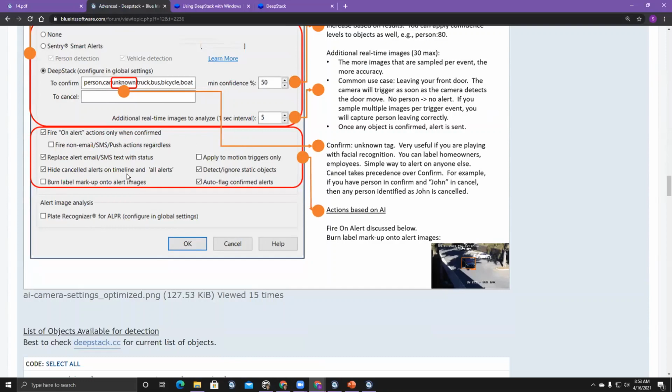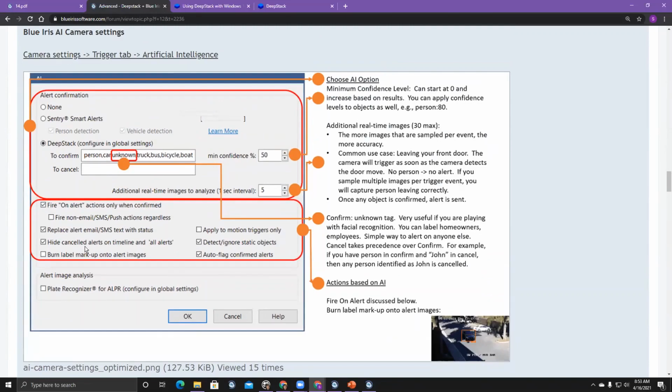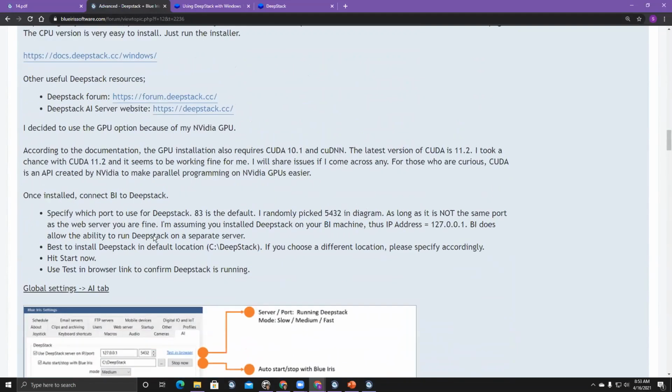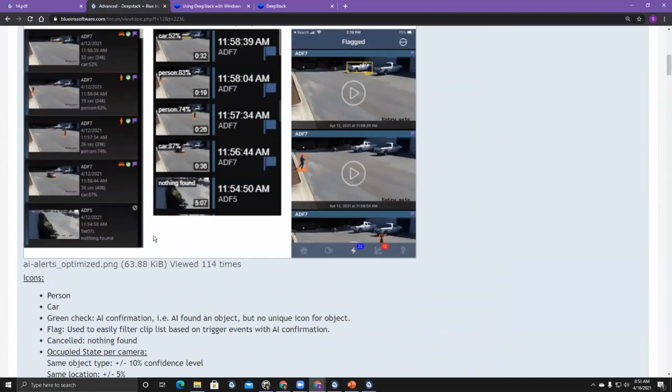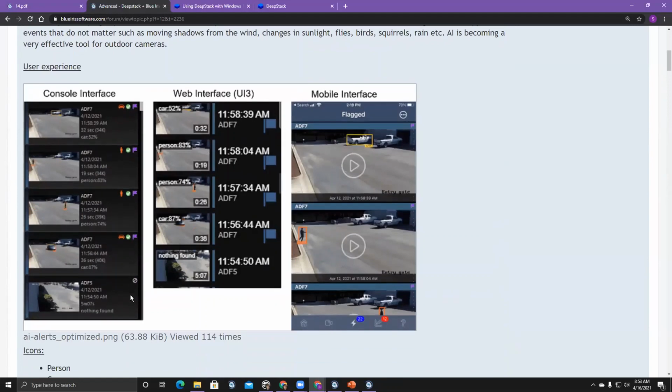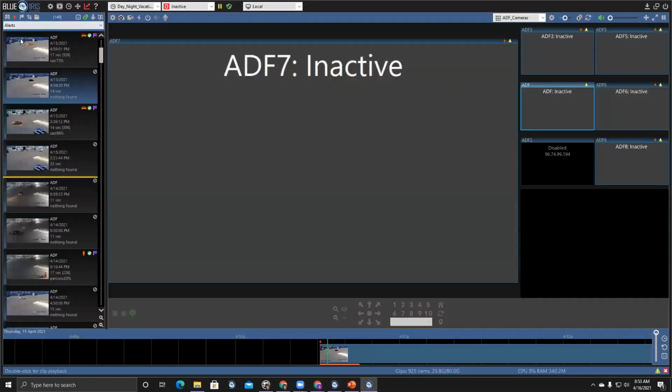Hide canceled alerts on time. All right, this is great once you're good with your settings. I was debugging when I made the screenshot, so I have cancels in the alerts list. When you're debugging, this is what you want, because you want to know when it's canceling as well as when it's finding, so you can tweak your settings appropriately. However, once you're all good, you probably don't care about the cancel, because that's why you have the AI. You want the canceled ones to go away.